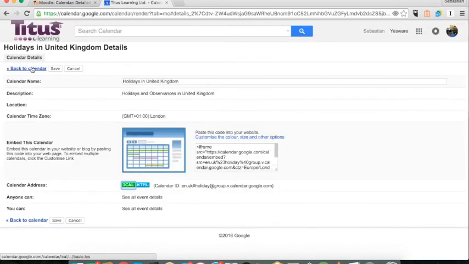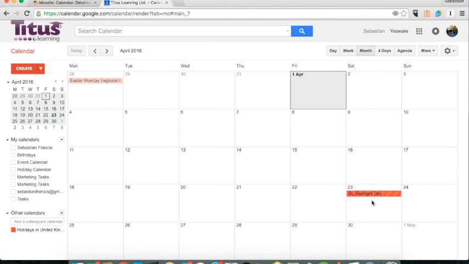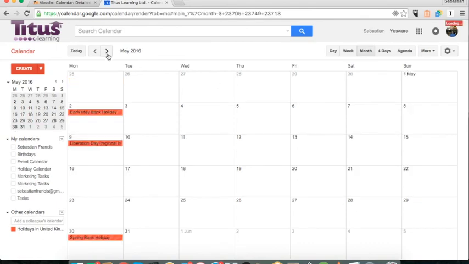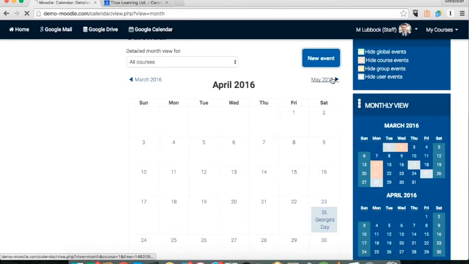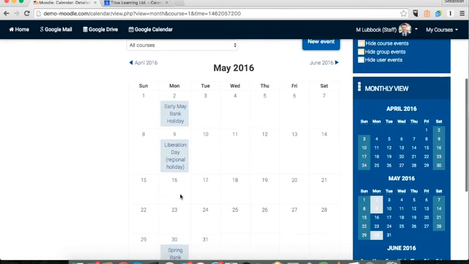So go to our calendar, and you can see St. George's Day there. In May, we've got a couple of bank holidays and a regional holiday, and likewise in Moodle, it's pulled those few events for us. So it's as simple as that.